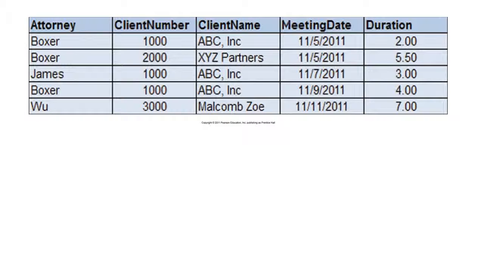Attorney does not qualify. Why is this? Well, Boxer, for example, has 3 meetings. So from the value Boxer, we can't determine any other column. The same goes for all the other columns except duration. So could we choose duration as a candidate key? Well, we could, but it's very likely that a future meeting could last one of these times.